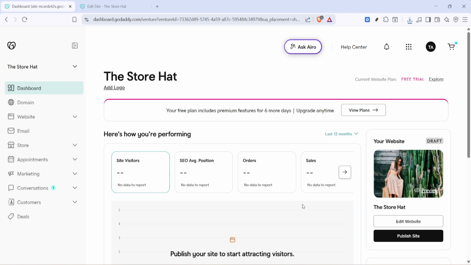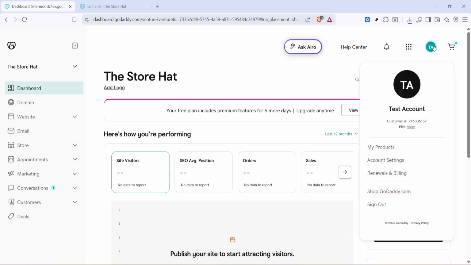Start on your GoDaddy dashboard. In the top right corner, click the profile icon to open your account menu. This opens a quick path to the pages where your products and billing live, which is where the website builder subscription is managed. From that menu, choose Renewals and Billing.